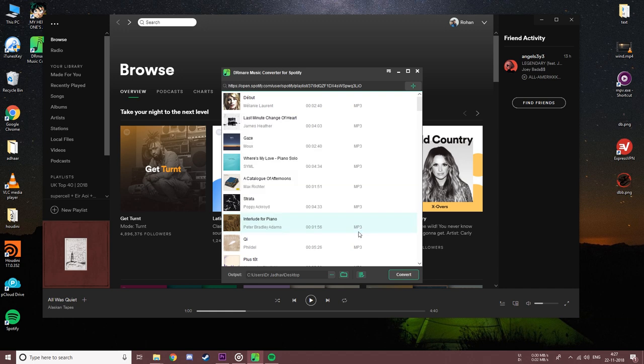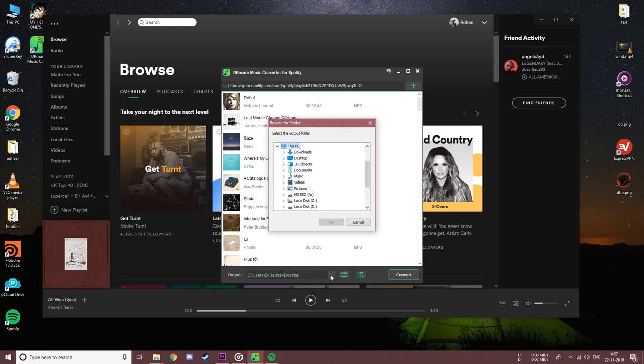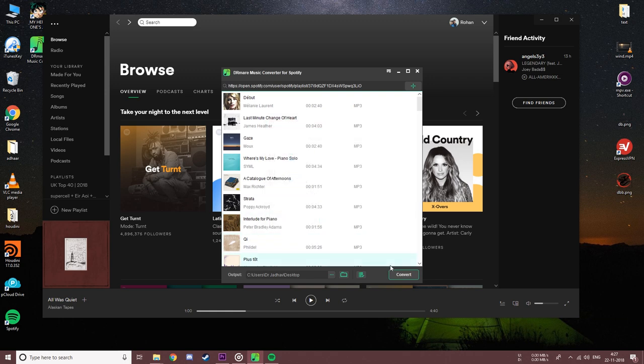Click on OK. The next thing we will have to do is to set the output location. Click on this three-dot icon, and from here you can set the save location. I want mine to be on the desktop, so I will select desktop and click on OK. Click on Convert.